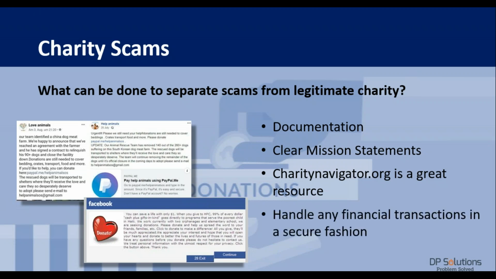And as always, if you decide you're going to engage and you feel you've done all these checks, you've looked at them on Charity Navigator, you've seen documentation, you know who you're dealing with is legitimate, you're doing things on the up and up, make sure all those financial transactions are handled in a secure fashion. Don't read your credit card number over the phone. Don't go to sites that don't use encryption when doing the financial transmissions.